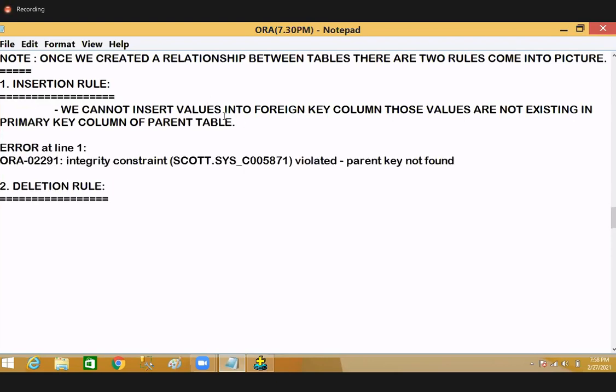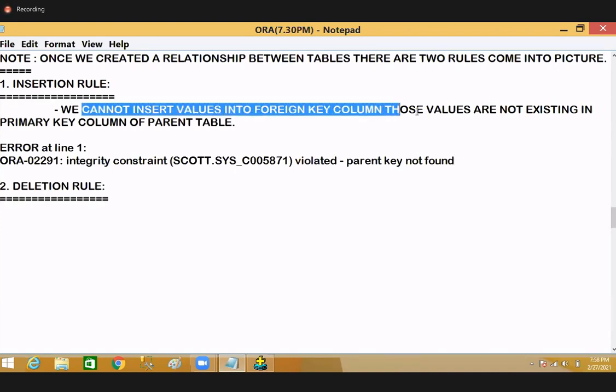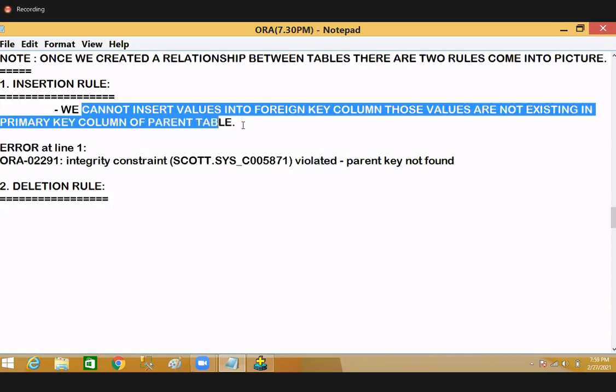The same thing your insertion rule is telling us. What was the insertion rule telling? We cannot insert values into a foreign key column if those values do not exist in the primary key column of the parent table. So this is what happens.